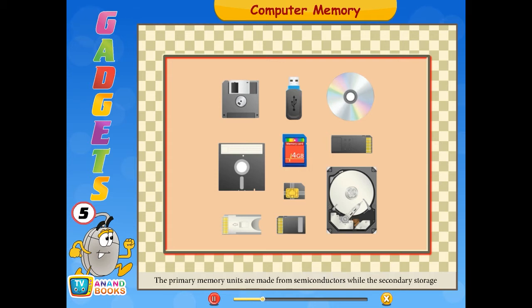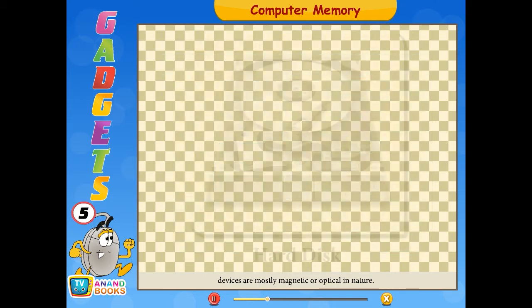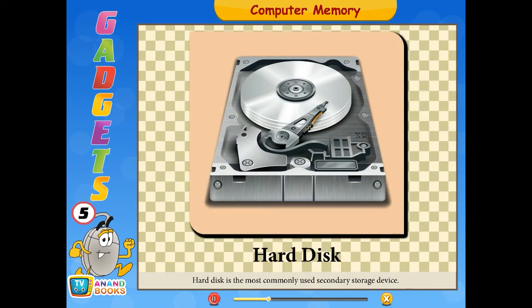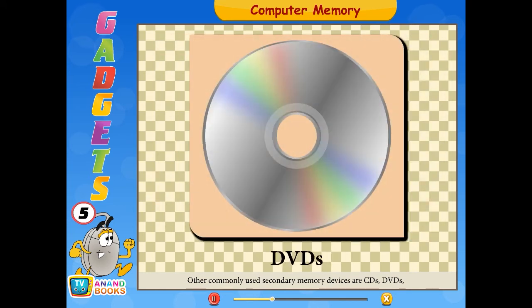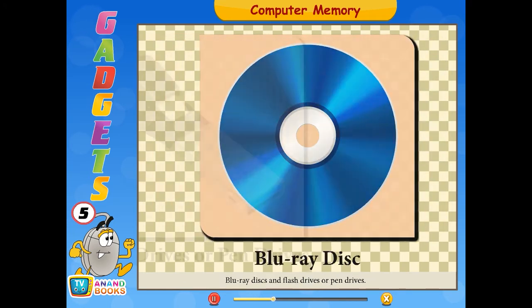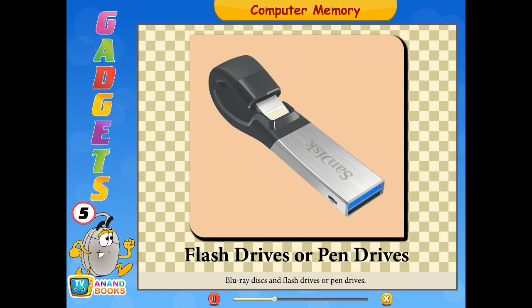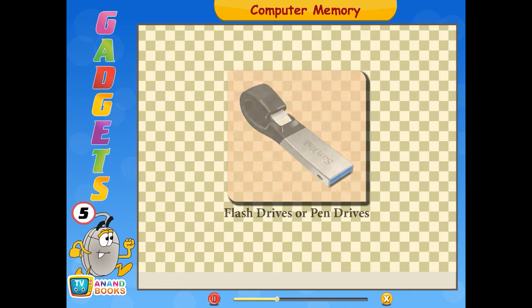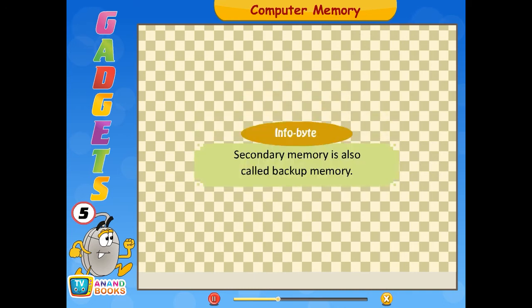The primary memory units are made from semiconductors, while the secondary storage devices are mostly magnetic or optical in nature. Hard disk is the most commonly used secondary storage device. Other commonly used secondary memory devices are CDs, DVDs, Blu-ray discs, and flash drives or pen drives. Let us take a look at some common secondary storage devices. Infobyte. Secondary memory is also called backup memory.